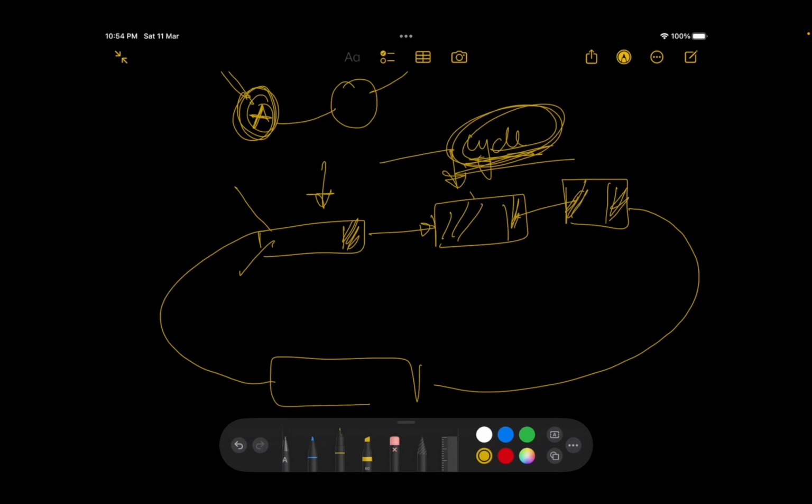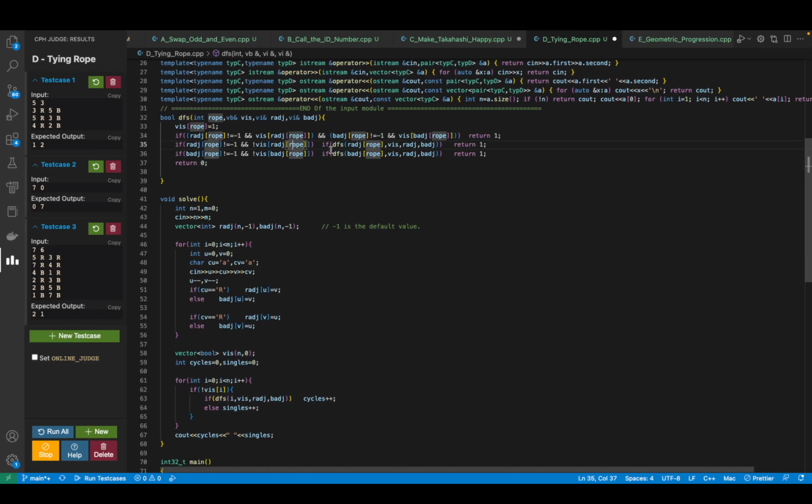So as soon as it returns that okay, I'm a part of a cycle, this would say that okay, I'm also part of a cycle, right? So that's what I'm doing over here. If it says that I'm a part of a cycle, I'll also return 1. So 1 basically means I am having a cycle. Right? Cool. Same I'll do for the blue end as well.